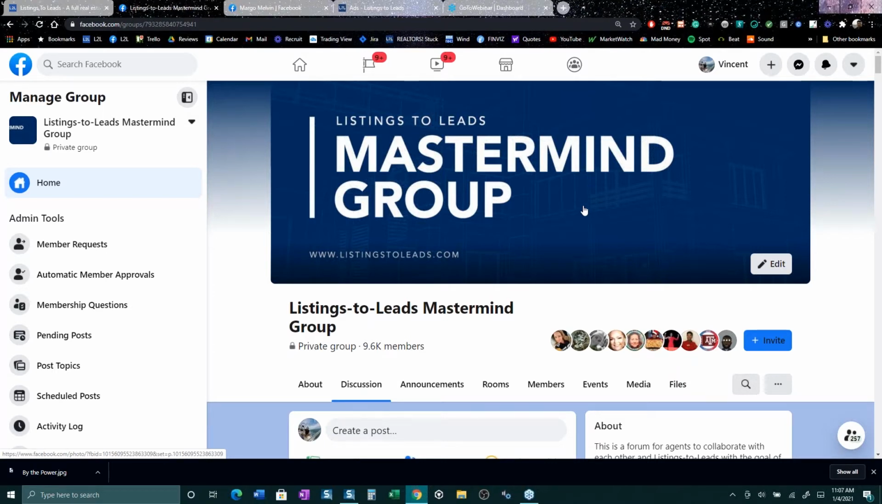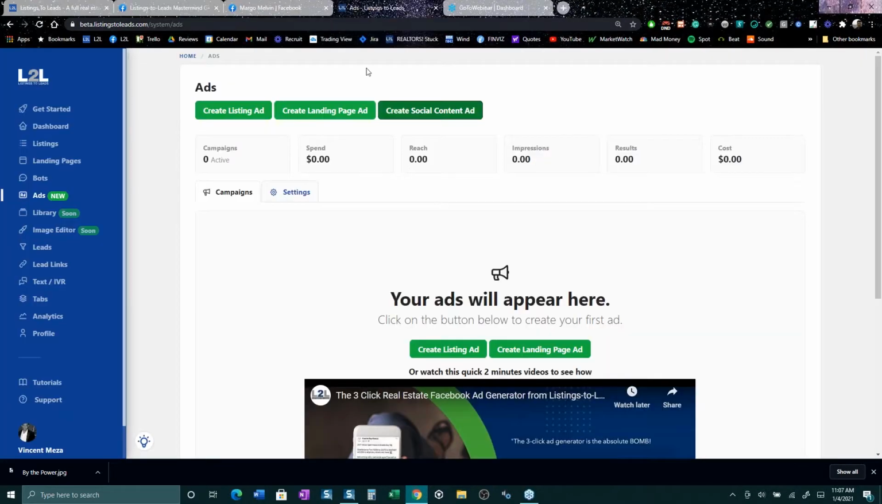And it's much easier if I just tell you this? Stop boosting ads and go into listings to leads and go to this new ad tab here. There's a green button that says new, and create ads for any of your listings with this button here, or create ads for landing pages with this button here, or create social content ads, which is actually our new PDF thing. And I'm going to walk you through all three of those buttons.